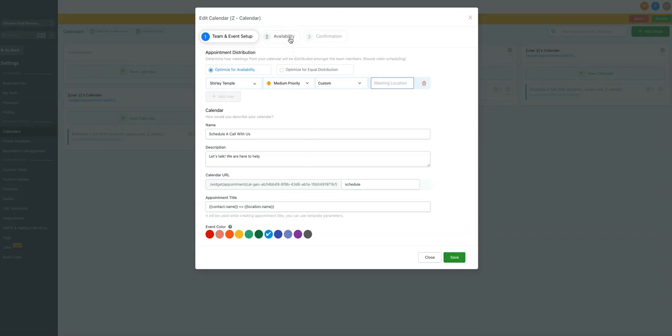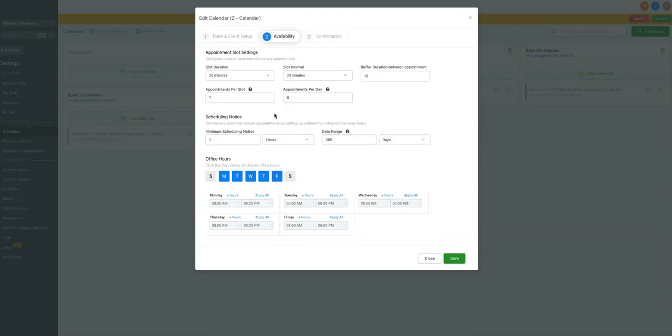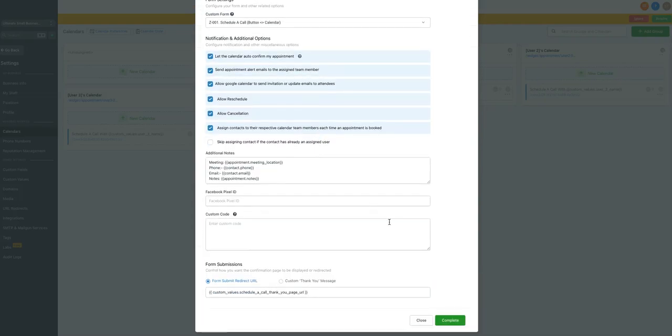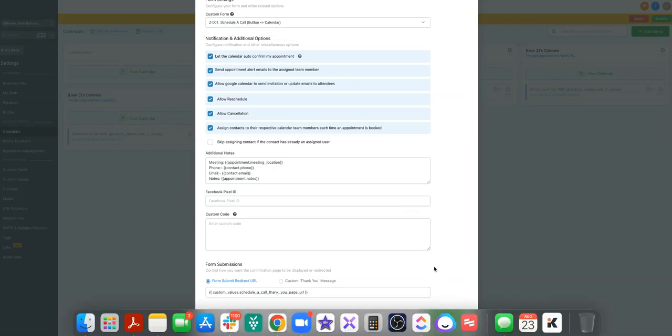You can just double check the hours. By default, this one is a 30-minute calendar, and these are the office hours that we set by default with a 1 hour minimum scheduling notice. So just go ahead and double check those for yourself and then press complete.